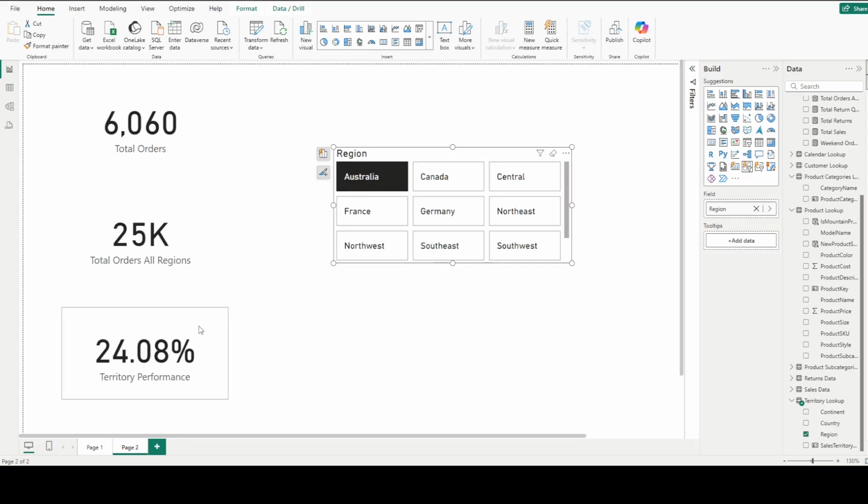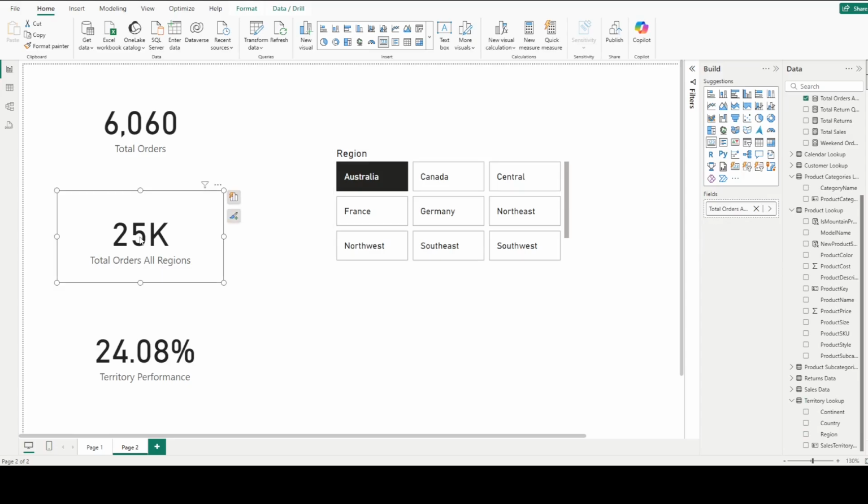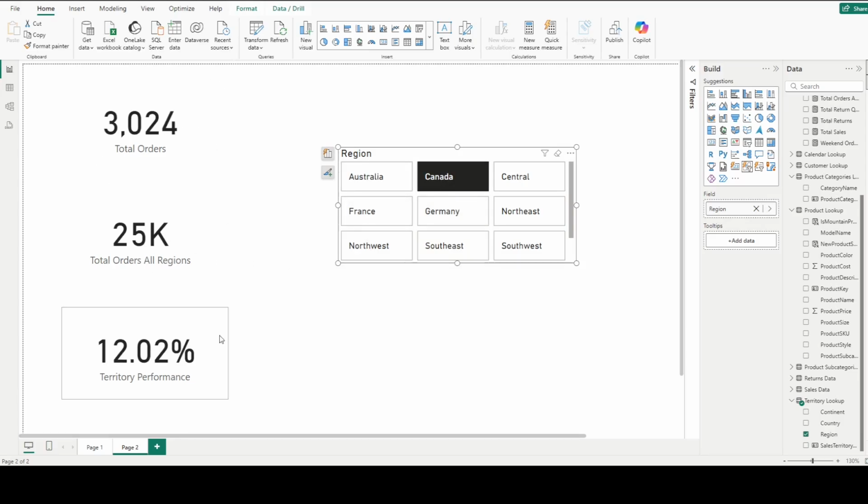What changes is total orders and the territory performance, because I have no filters or no all function that has been applied on total orders. And since we are using total orders to calculate territory performance, the filter would apply here as well. But since we have used an all criteria and all function to calculate total orders by region, this will not take effect. The filter would not take effect into total orders by all regions. Similarly, if I filter it by Canada, everything else changes but the total orders by region.